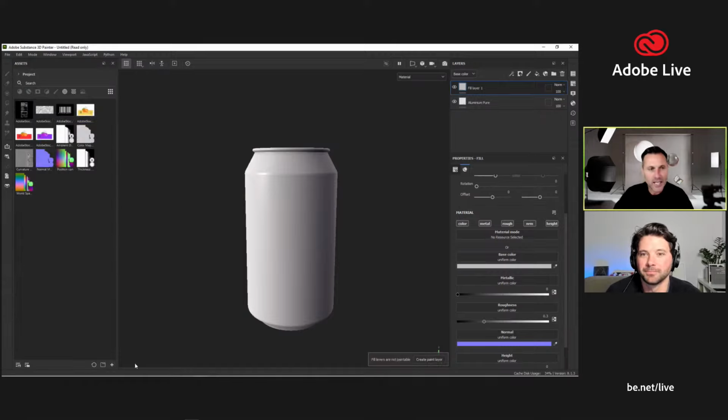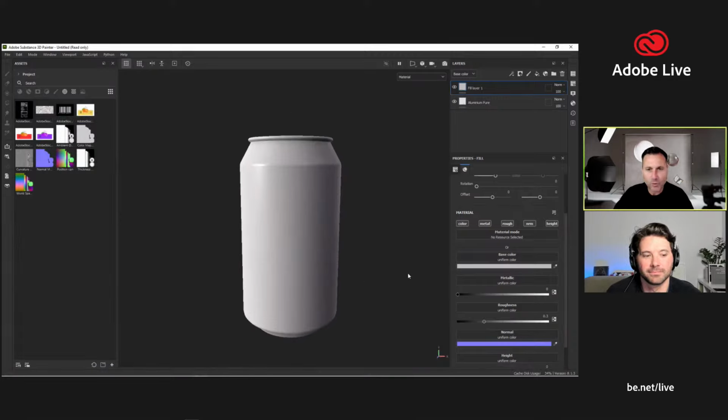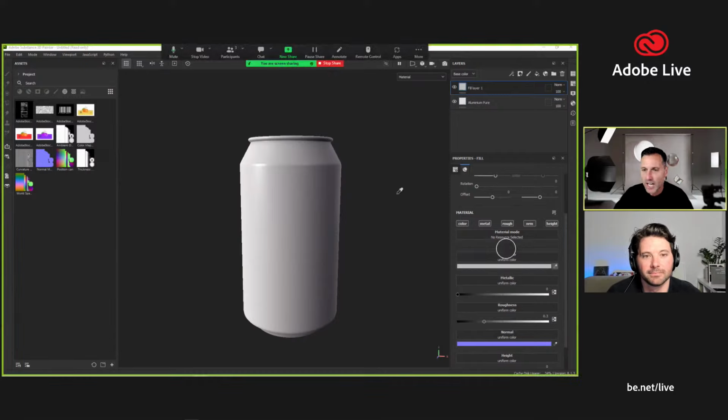Cool. So we've got our can here, we've baked our mesh maps. I'm going to use this logo here. So I want to sample one of these colors from this image, so I can use the eyedropper here. I can do it a couple of ways. I can sample straight off there if I wanted to, and you can see there I can grab that.